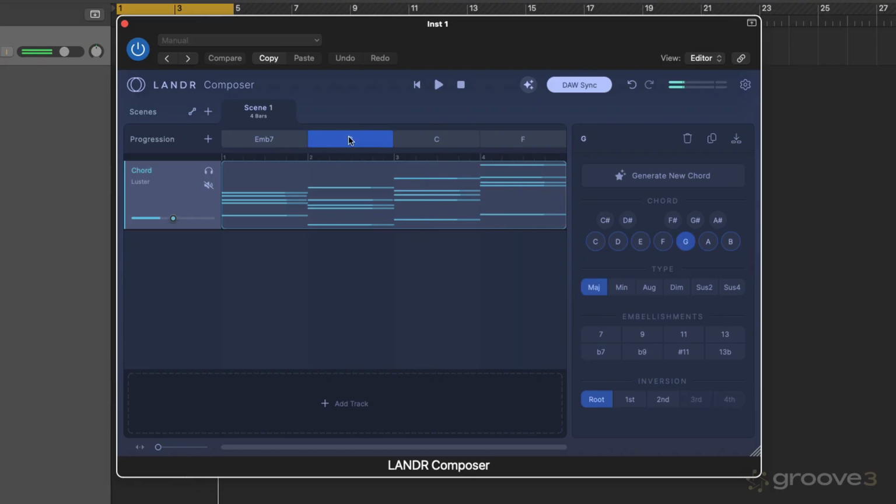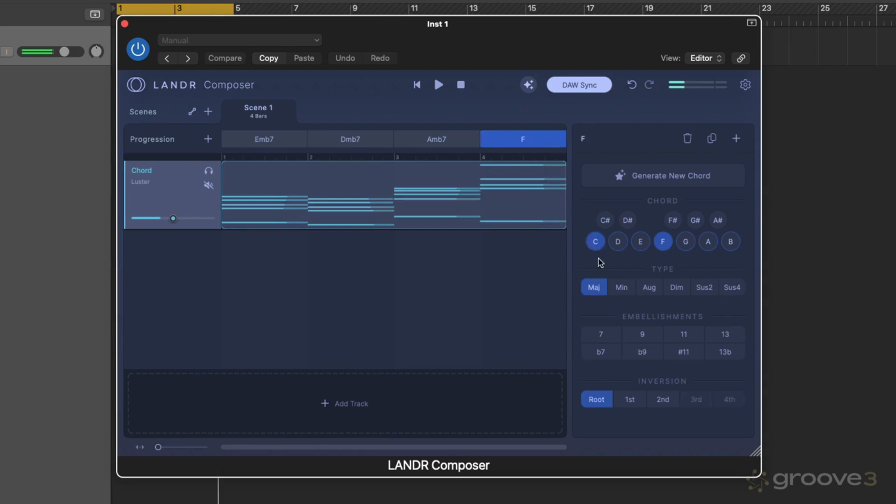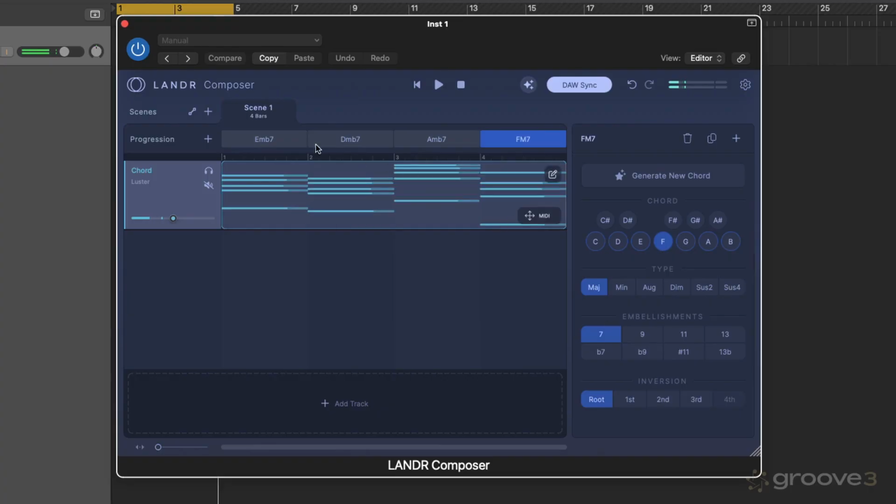So I could use this to directly go in and change the chord progression. Let's say I wanted to make this D minor 7, and I'll make this A minor 7, and then let's make this F major 7. Let's try that chord progression out.